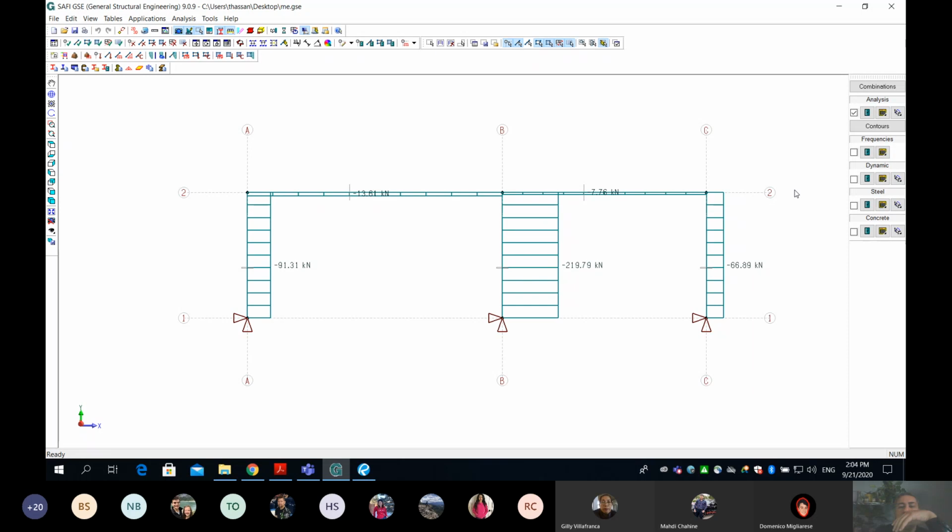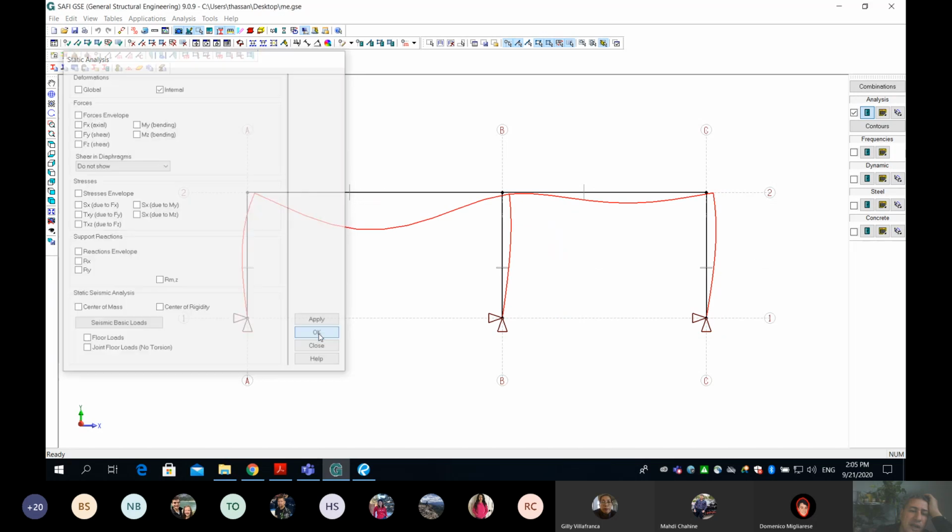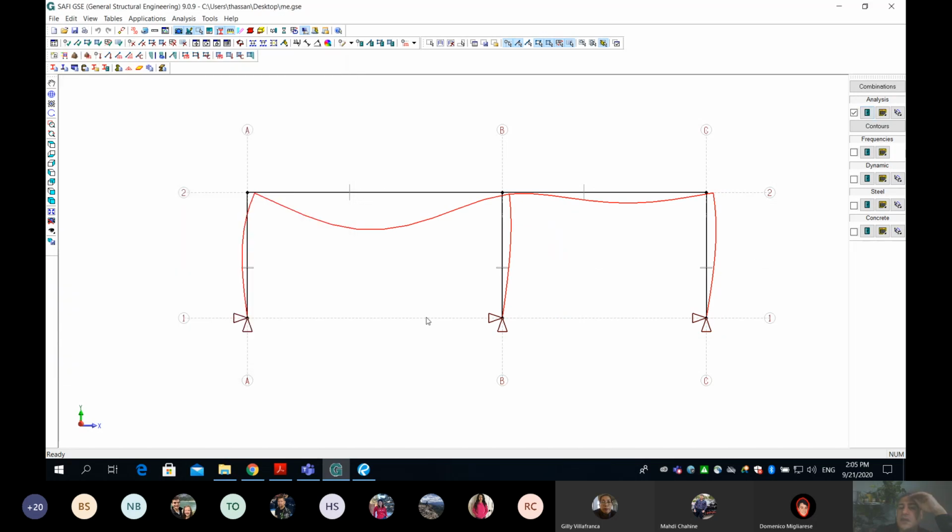Okay, now you can show the deformation. So if you go back to here, you know what, no axial force. Show me internal forces. Apply. Hit OK. Now, yes, I can see the deformed shape, but can I see the numbers? Obviously on this diagram here, we don't see the numbers.